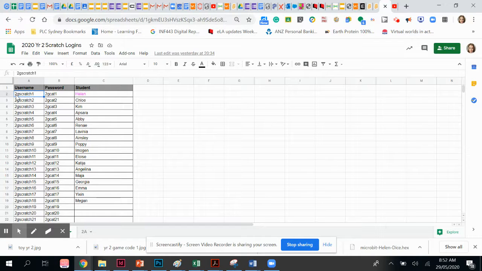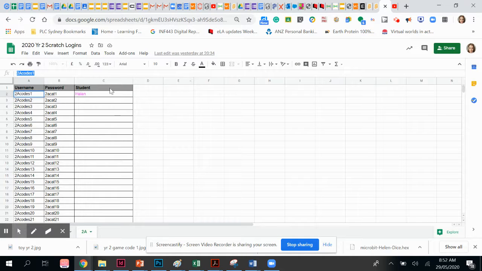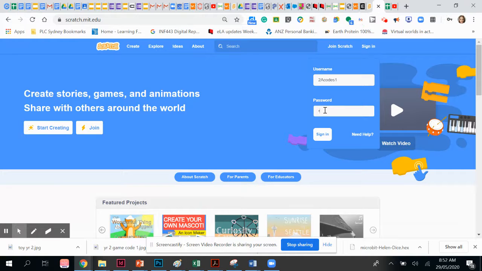So your username will be your class. So this one is 2G Scratch 1 and the password is 2G Cat 1. Let's use another example, 2A Codes 1 and 2A Cat 1. So I pick the username up so I can copy it or I can type it, paste that in, and then I get the password, which is 2A Cat 1. I can pop that in.